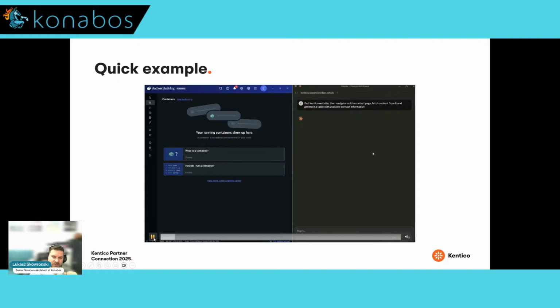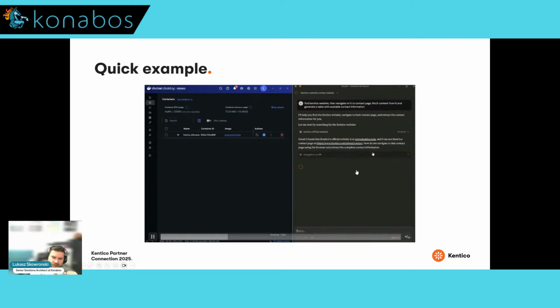So when we started the command, first it identifies the website URL, right? It found it. It found the contact page. Then it navigates to the URL. What it does, it started the Playwright container here to navigate to the page and extract information from there, right? So the container was created just for the purpose of that MCP server and that one task.